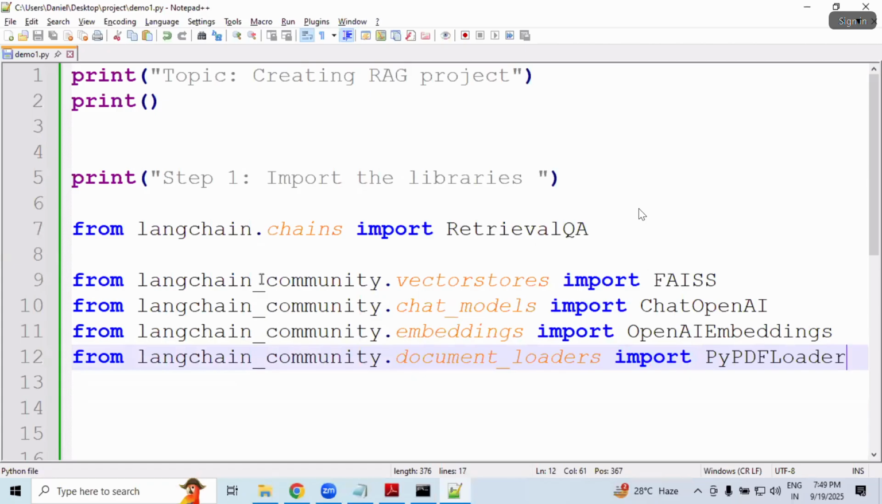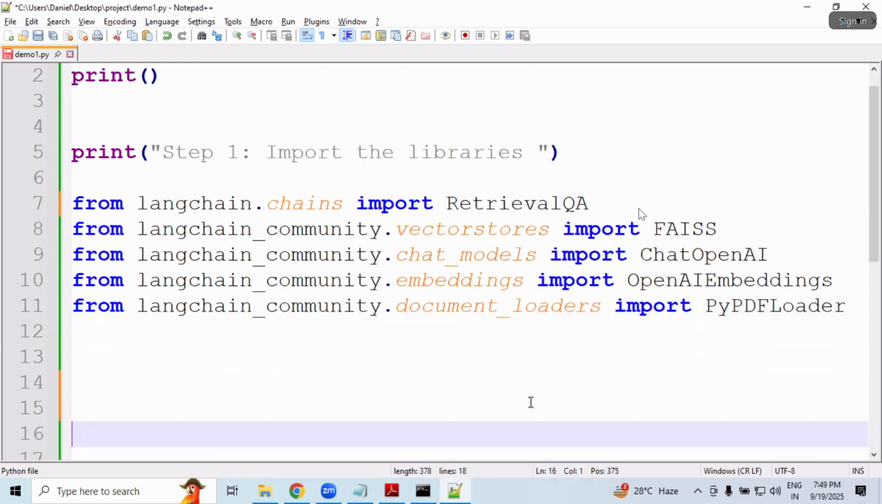Let me repeat again: main package and sub package. So this one is a class. This is again a class, ChatOpenAI. The next one, OpenAIEmbeddings. The next one, PyPDFLoader. Trust me, these are all predefined classes. Let us run this one.